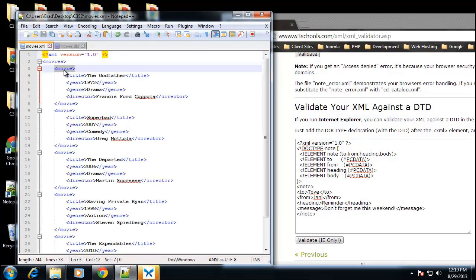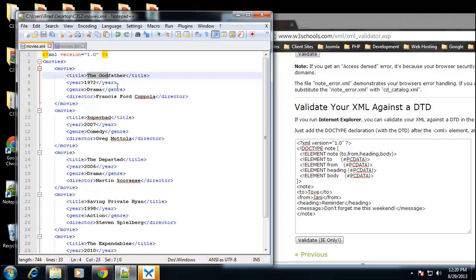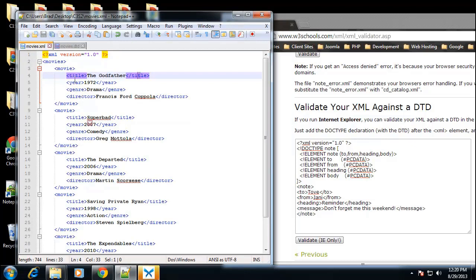And the movie element has some sub-elements. We have title, year, genre, and director. So that's what we need to put here: title, year, genre, and director. So that's all set. The next thing we have is title. So let's just paste that in. Now if we look at title, all title has in it is content. This is data that's going to be parsed, so this is #PCDATA. So we want to put a pound sign, PCDATA. Now I can copy this because the rest of our elements, year, genre, and director, are all going to be parsed data.